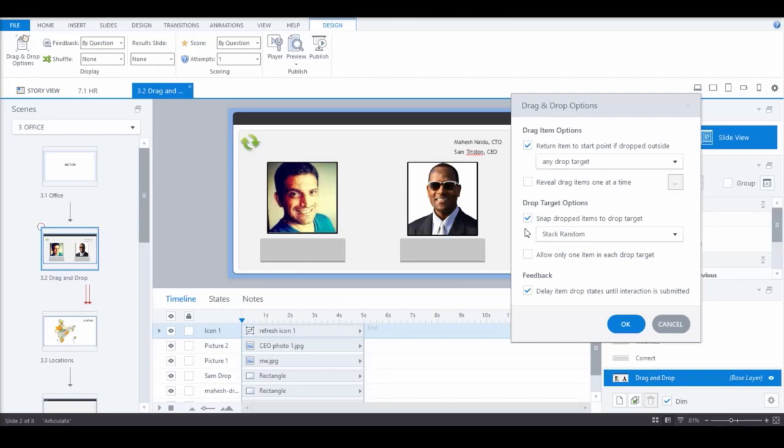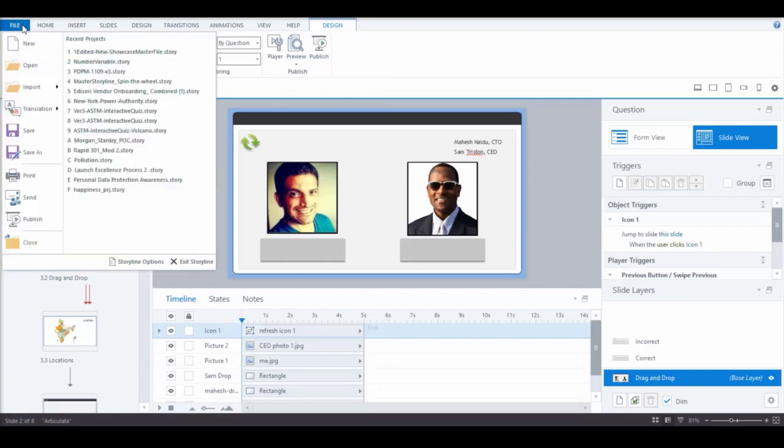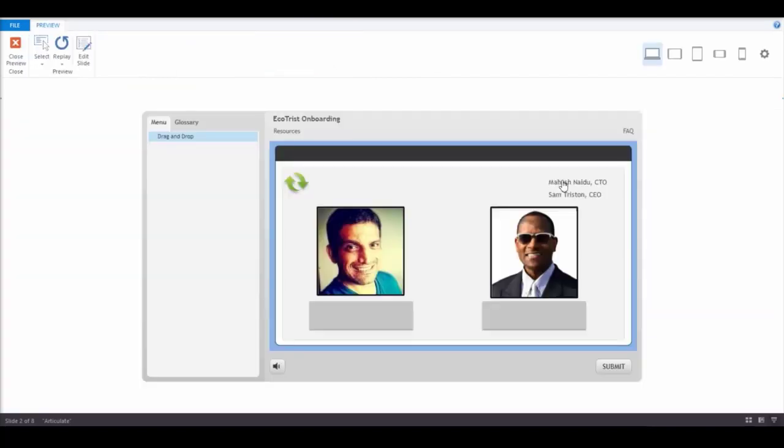Okay, we've got our options selected. We have our drag items set to drop targets. Let's select Save and Close. Now don't forget to format so that it looks neat and tidy. Alright, let's preview this. So Mahesh goes to Mahesh's image and you can drag Sam's text to Sam's image.